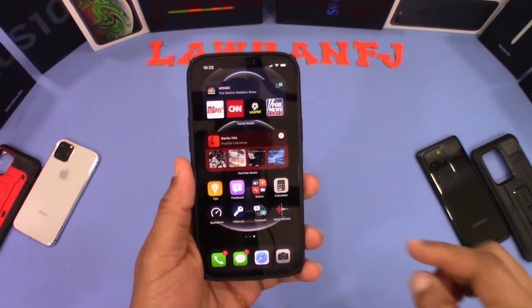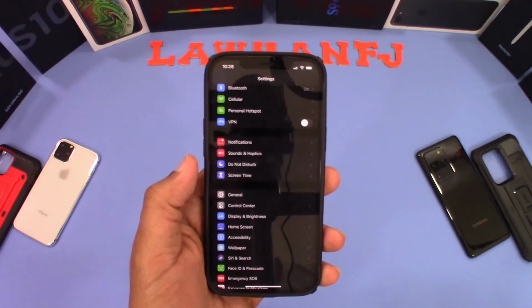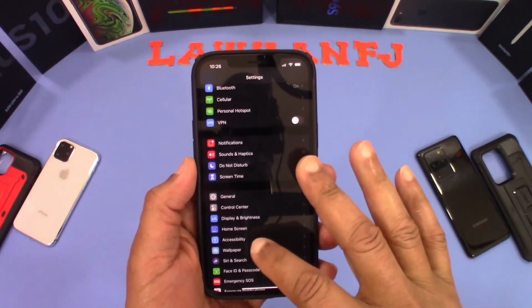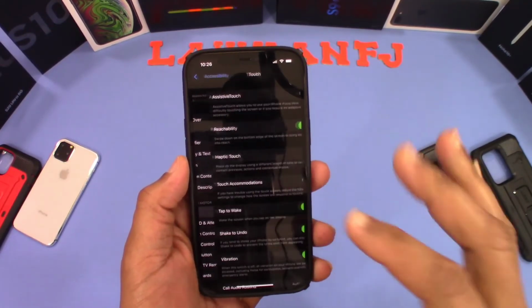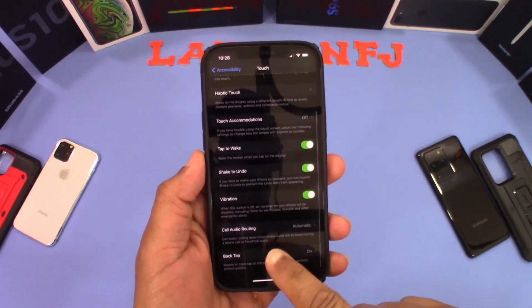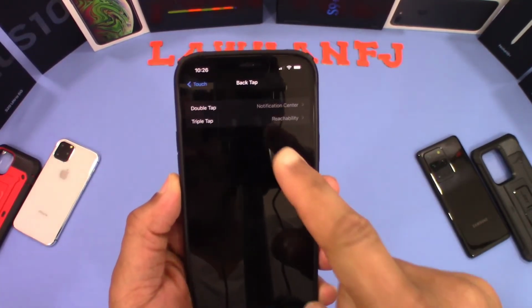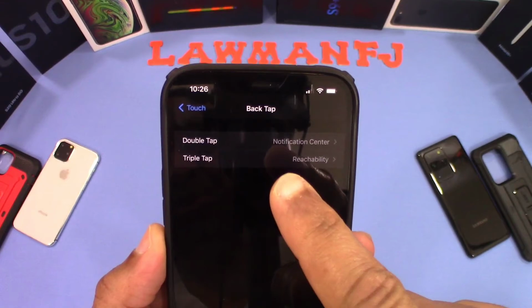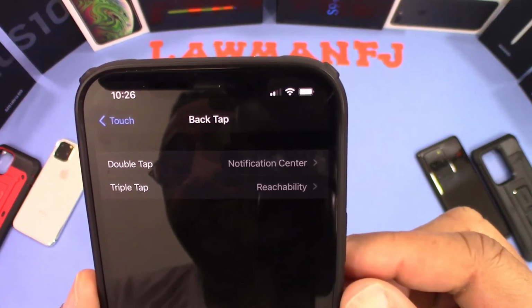Now let me show you how to enable these features. So you go into settings. When you go into settings, you go into accessibility and you go into touch. And you go down to the bottom, you'll see back tap. Now you have double tap and you have triple tap. You can set whatever function you want to happen.